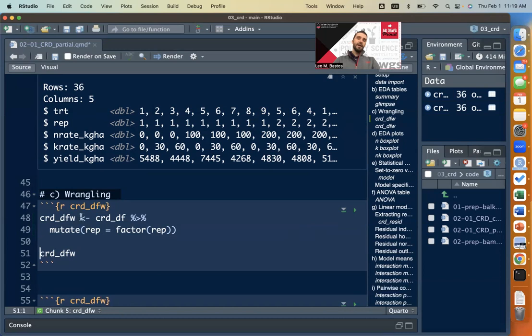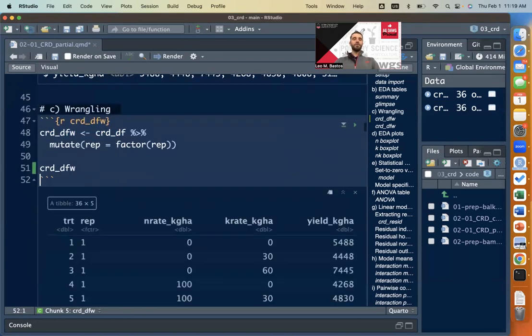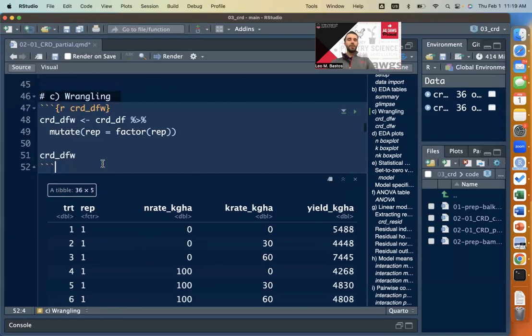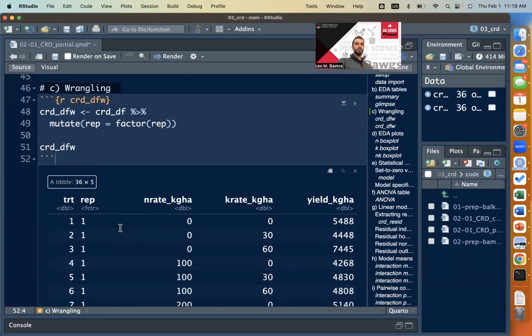and also assigning that to a new object that I'm calling CRD underscore DFW. I add the W at the end to make sure I know this is the wrangle version of the data. So if you print this now, you should see that under rep, now it says FCTR, that's for factor, right? So now we forced it to be a factor instead of being interpreted as a number. Even though the number is still there, but now it is a factor.